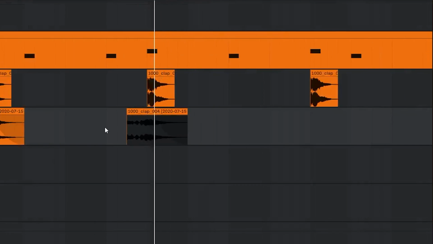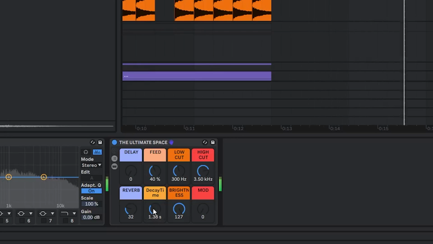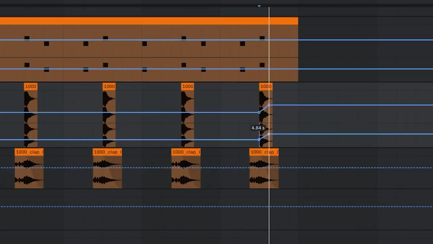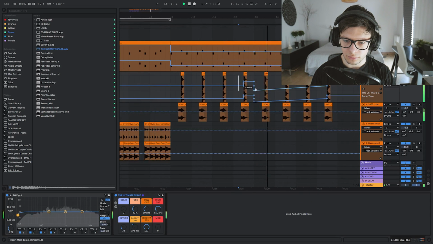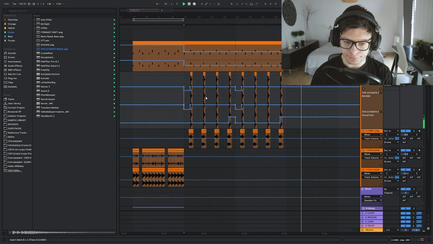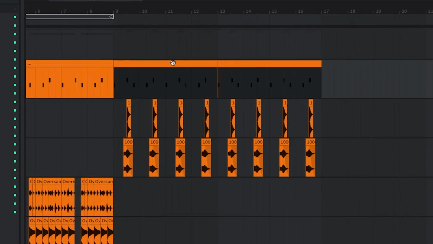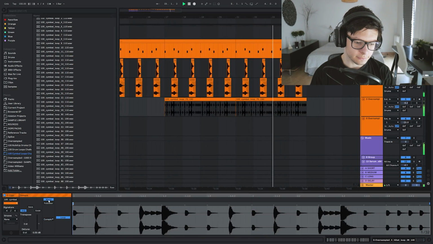Let's put this here as well, and let's take another part. Pretty good. Let's add a reverb on this. Yeah, let's automate the length of the reverb, and at the end I'm just gonna make it long. Cool. Pretty cool. Well, we can duplicate this and add a cymbal loop. Pretty nice.